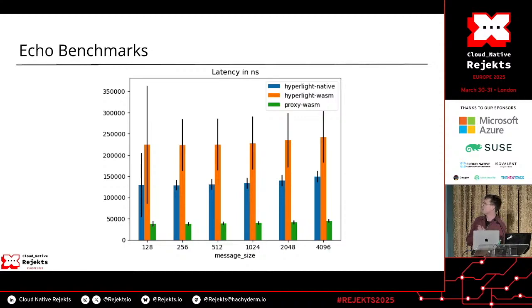What do I compare here? I compare Hyperlight Wasm. I also implemented a native Hyperlight guest without Wasm that just implements the echo functionality, but there is no WebAssembly runtime or anything of the sort involved. And I'm also comparing it to a proxy Wasm implementation, not exactly the same, but equivalent. It also implements echo functionality, but proxy Wasm is a different thing, so it's not exactly an apples to apples comparison.